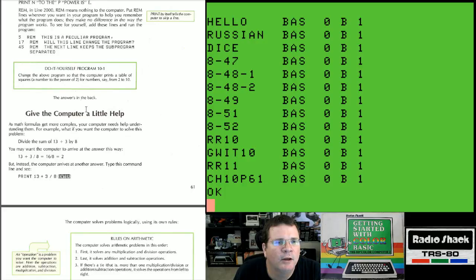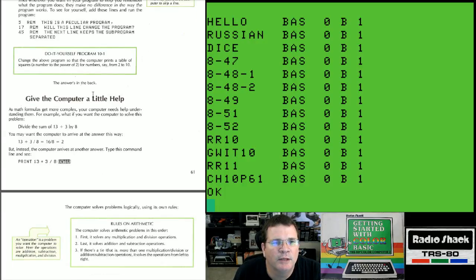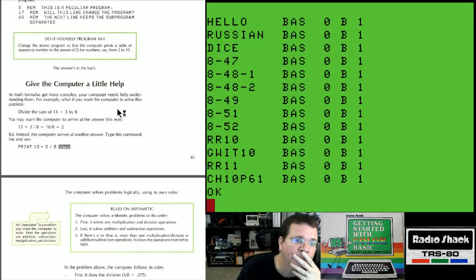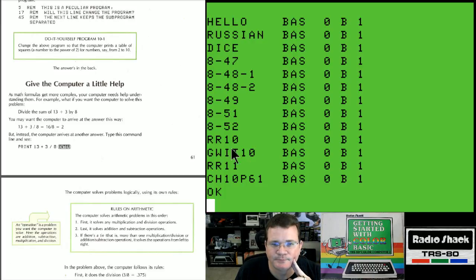All right, give the computer a little help. As math formulas get more complex, your computer needs help to understand them. For example, what if you want the computer to solve this problem? Divide the sum of 13 plus 3 by 8. All right, 13 plus 3 is 16, divided by 8 is 2. You may want the computer to arrive at the answer this way: 13 plus 3 divided by 8 equals 16 divided by 8 equals 2. But instead, the computer arrives at another answer. Type this line in and see.